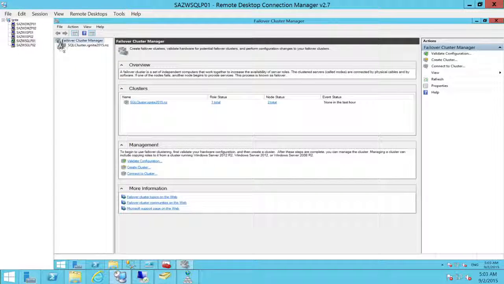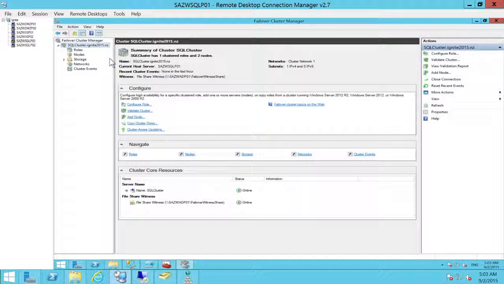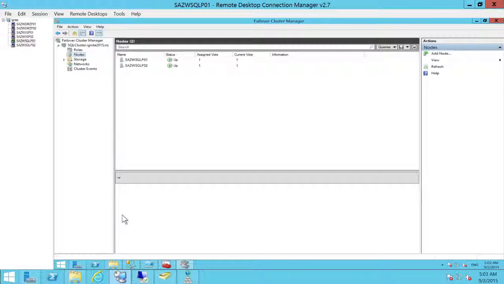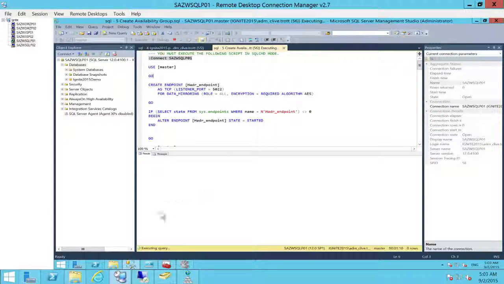There we go. That was lucky. So as you can see, I created the failover cluster, and we should have 2 nodes on here. Yep, PO1 and PO2. Let's just see how we're getting on here.